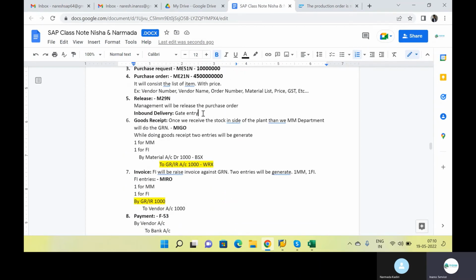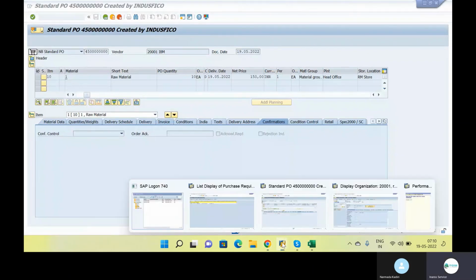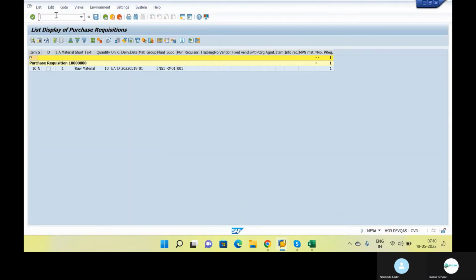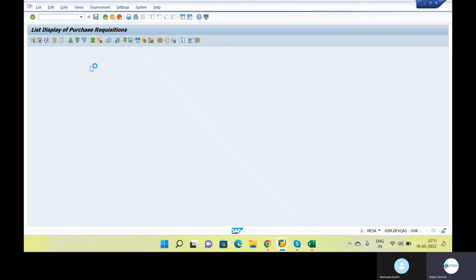Rarely will you be doing all this releasing and inbound delivery. It's not a mandatory step. If the client requires it, we have to enable it. Right. So now let us do the goods receipt. The goods receipt transaction code is /MIGO. Daily you will be using goods movements: goods receipt, goods issue, goods transfer, stock transfer, whatever you want to do. All the goods movements happen in this transaction code, which is MIGO. Okay, I'll give enter.